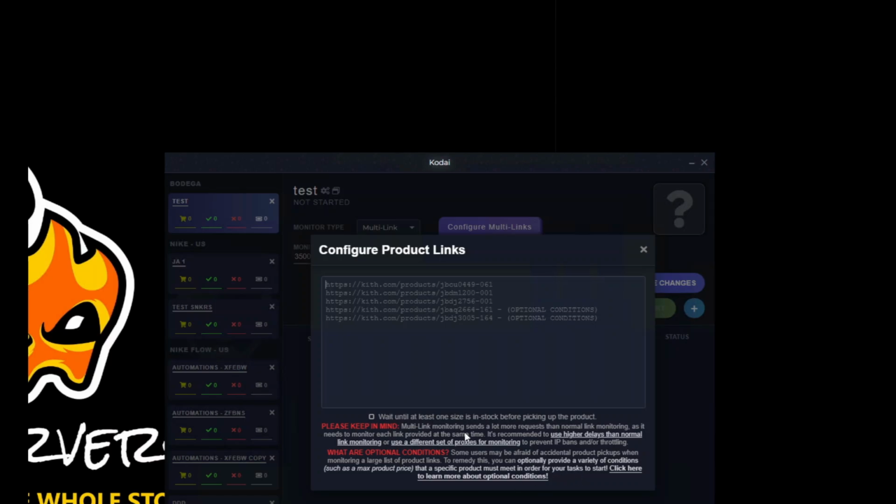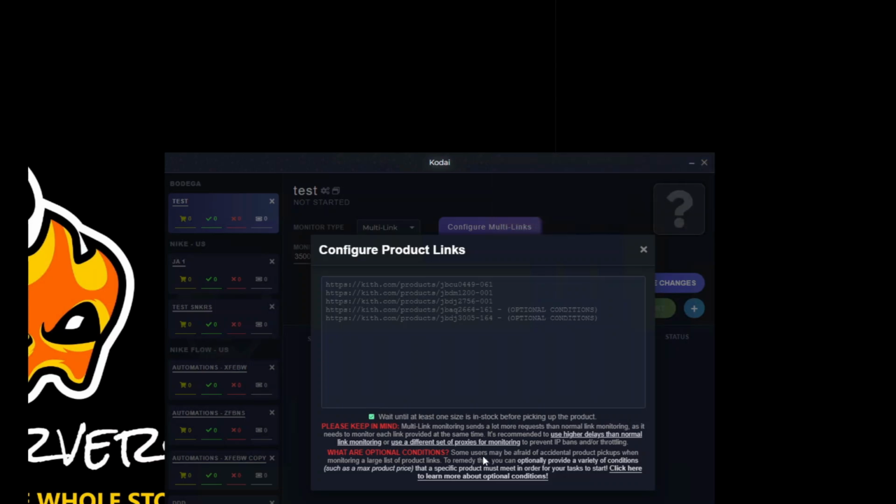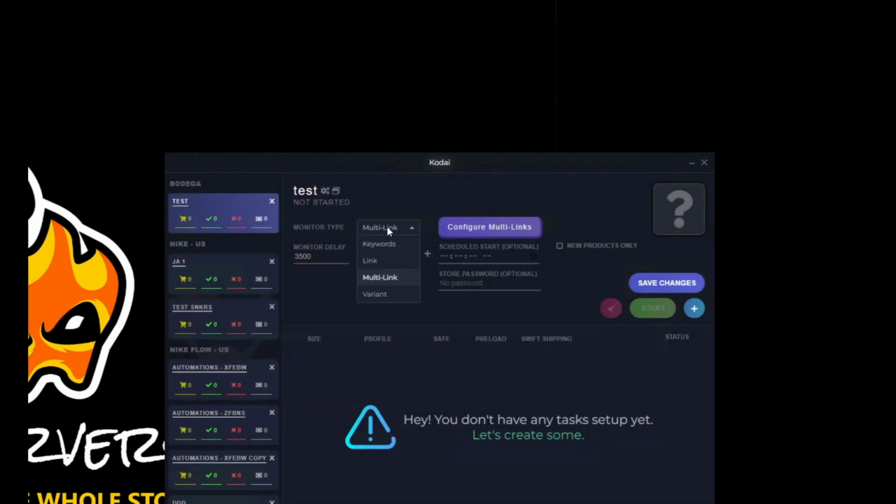A few other things to know as well too is that if you toggle this on right here where it says until at least one size is in stock before picking up, the beauty of this is that if a product is loaded but there's no stock, it's not going to try to burn your proxies through ATCing and looping through out of stock. It'll literally wait until a product has actively restocked. That's how you set up multi-links.